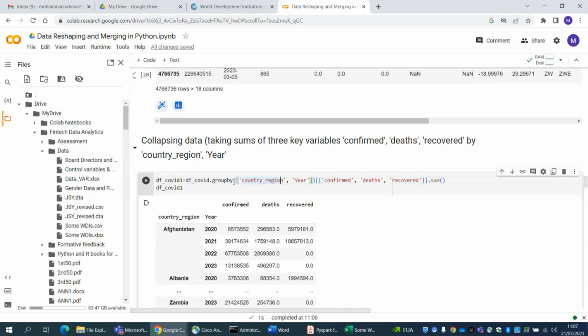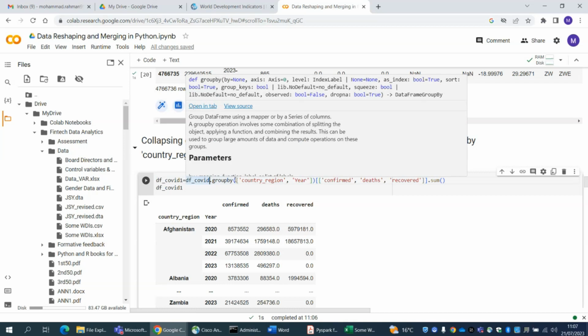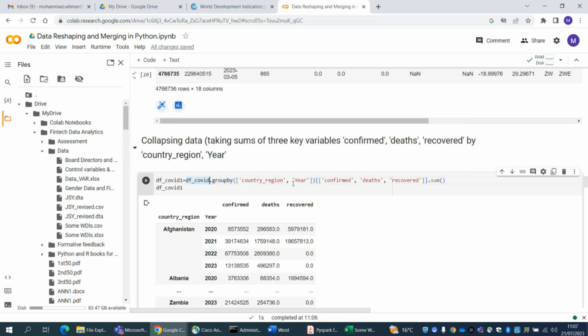You might find it very complex, not that complex. Df, the previous data frame, then dot group by, you just put the IDs, by what IDs you want to make this summation, which is country and year. And then the next thing, here it is second bracket, third bracket, and the first bracket. And then it is double second bracket here, sorry, third bracket there.